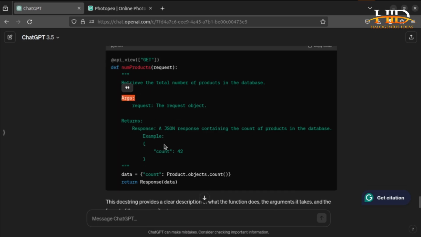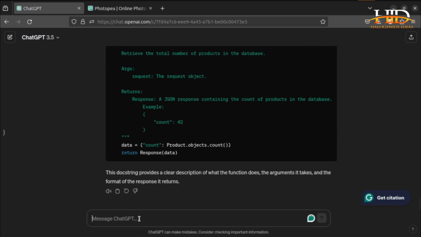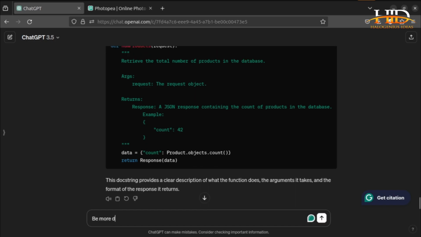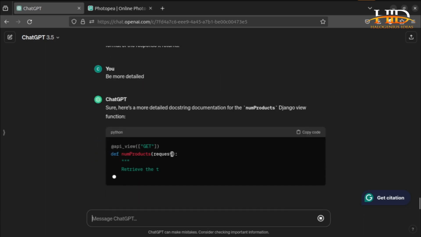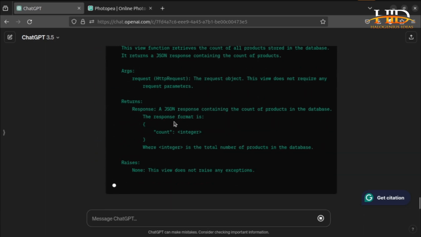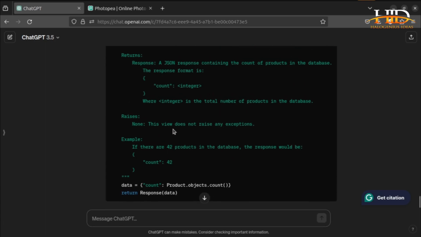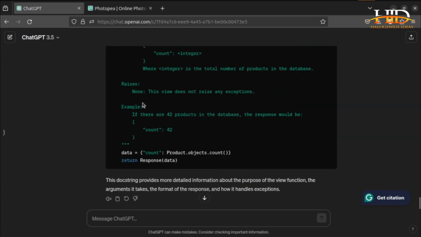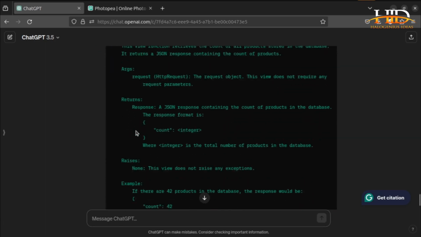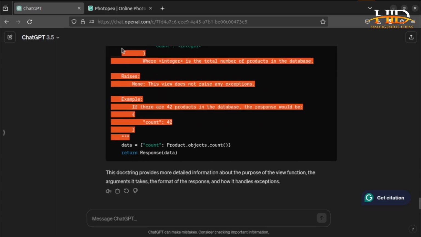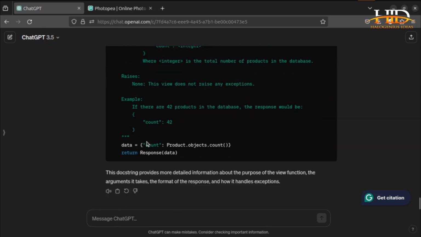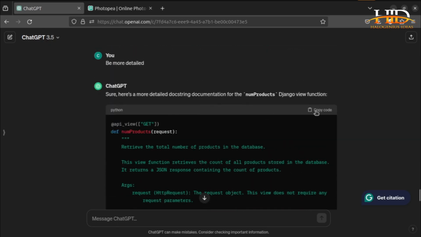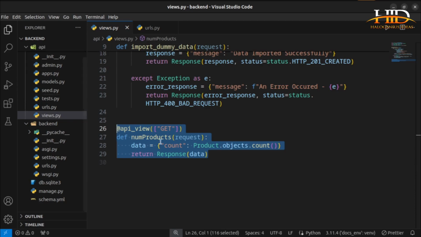You can even ask it to be more detailed. You can also ask it to be more detailed and it will come up with stories for you. So I think I want to use this one. So just copy the docstring. Or I might as well copy everything, so just copy and you come here, you replace everything here with this.